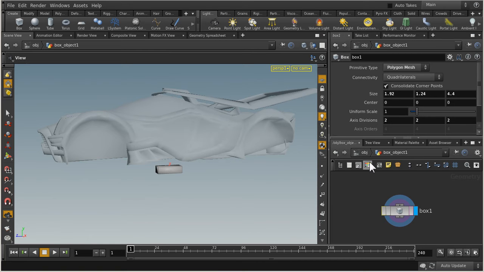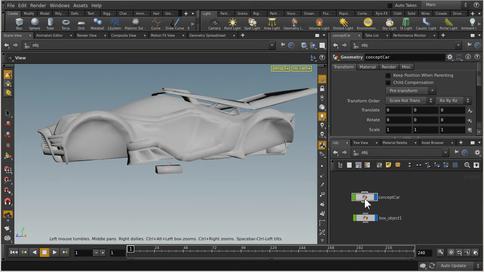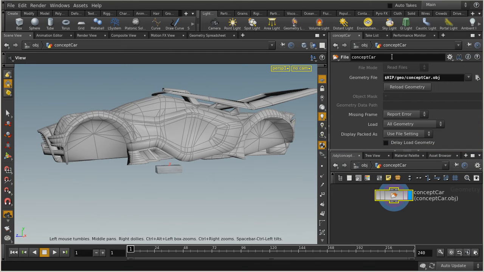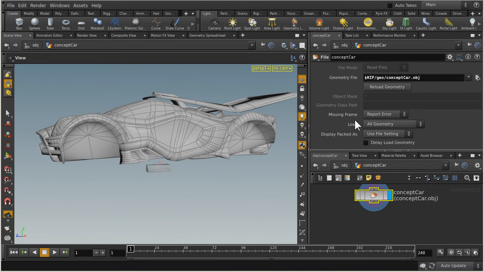I'm going to go up one level by clicking on the OBJ here inside of the address bar. And now I'm going to dive inside of the concept car so that I can now manipulate the objects that are located inside this container. So there's the file node that actually brings in the concept car. We'll just look at all the options that we have here. And I'm not seeing the option to be able to resize, scale, rotate, or move this object in any way. So what we're going to need to do is to use the transform tool to make those adjustments.